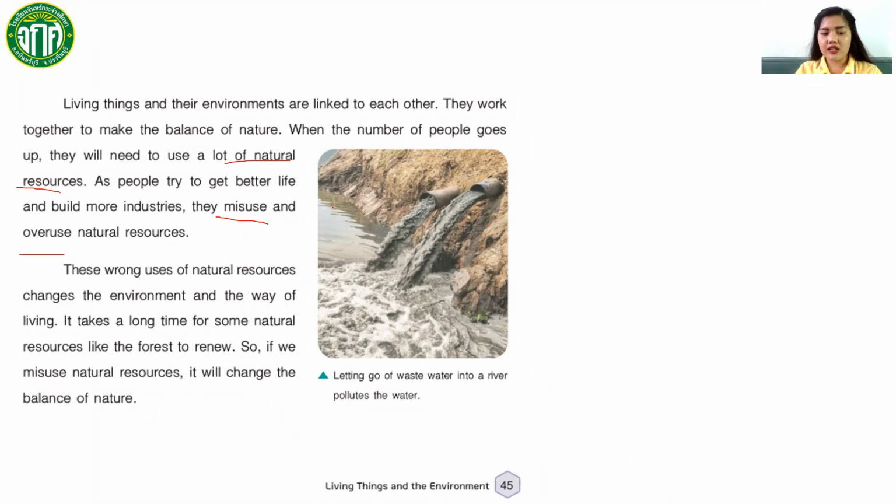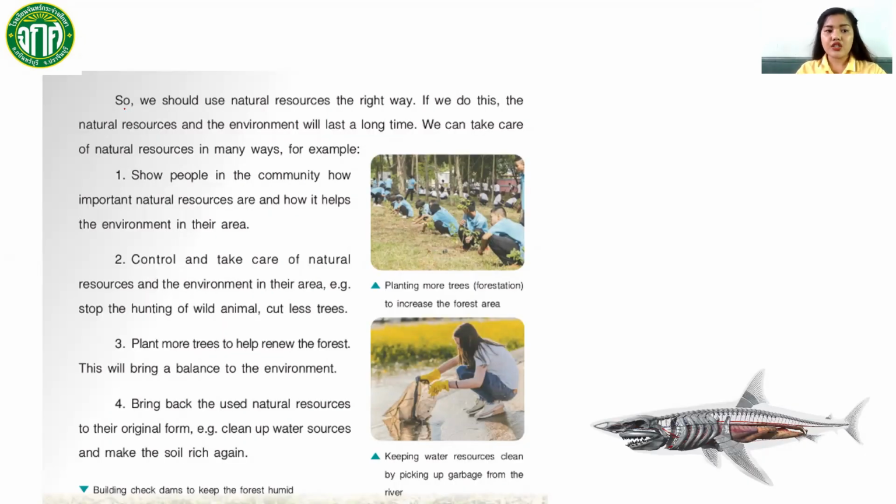Okay, so as you can see here in the picture, letting go of wastewater into a river pollutes the water. So what will happen to the living things in the river? They will become sick or they will die, right? The fish will go away. They will look for a better place to live. Or worse, they will die. Okay. Next. So we should use the natural resources the right way.